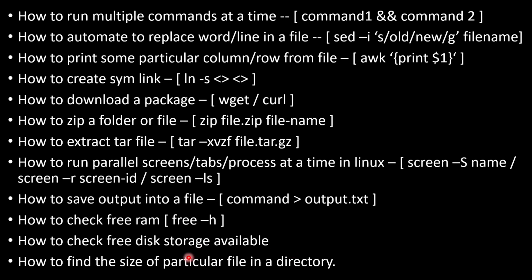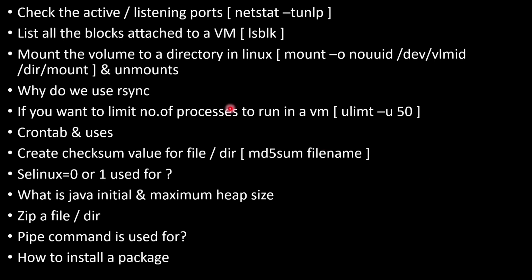Okay, so another command is how to find the size of a particular file in a directory. We use du -sh space file name. du -sh space file name will give you how much size that file has occupied in your virtual machine. Got it? So now if you want to check all the active ports, or all the ports listening on your virtual machine, you can use the netstat command. This will list all the ports which are running on your virtual machine.